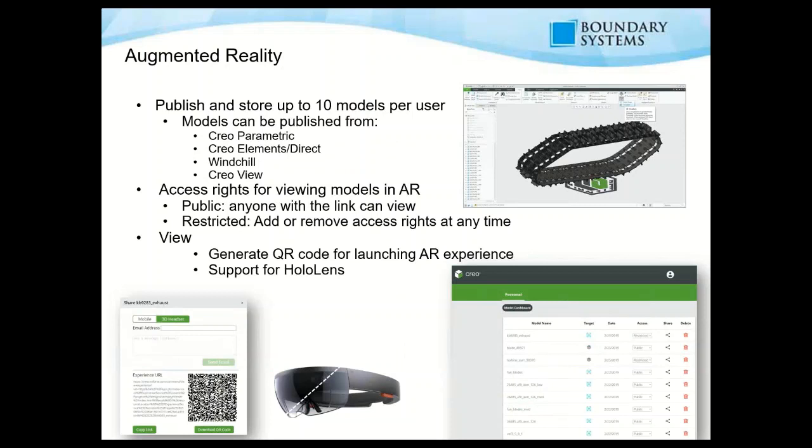You can also restrict that and only give certain people rights to see those. And then they also added a few view options. Support for HoloLens is there now, and you can also generate a QR code when you launch your AR experience. I'll do one or two of those components in the demonstration.